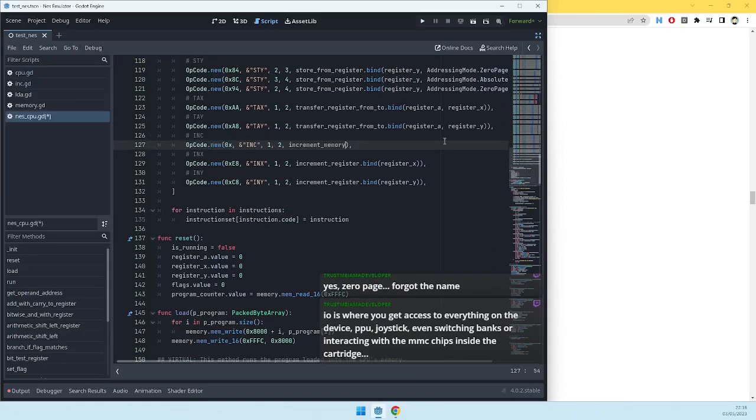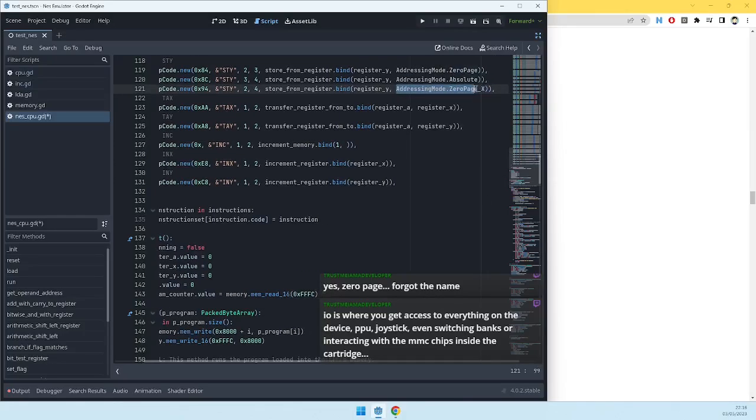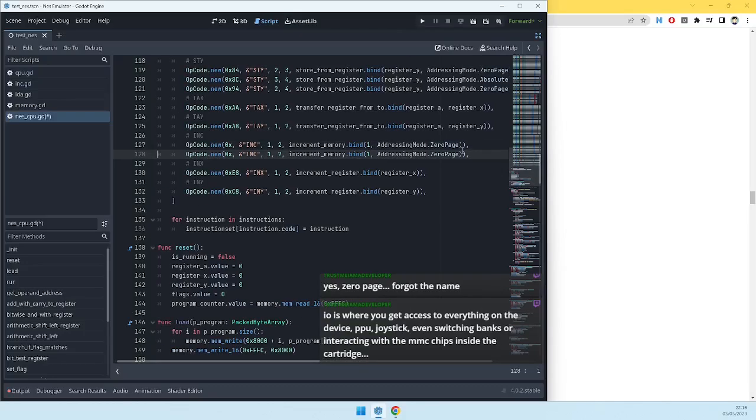Increment memory takes 2 arguments. The first argument is how much you want to increase or decrease your memory, so it's gonna be a 1. And the second one is what is your addressing mode. So we are going to pass 0 page. So let's duplicate this a couple times.